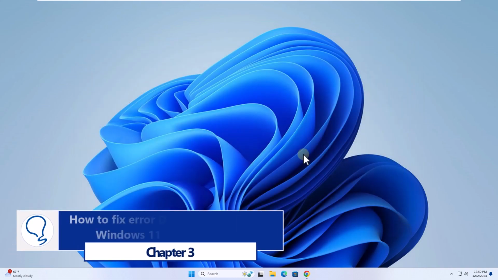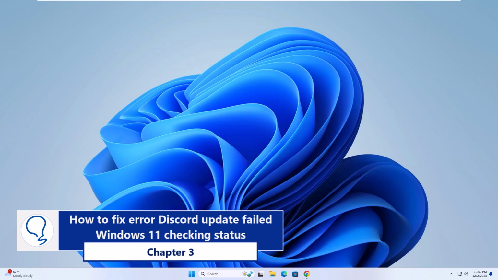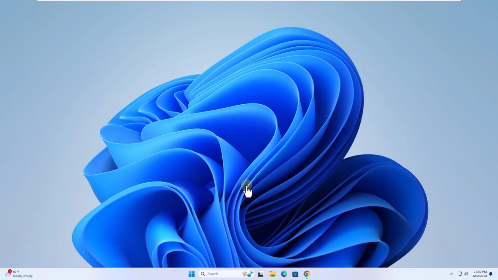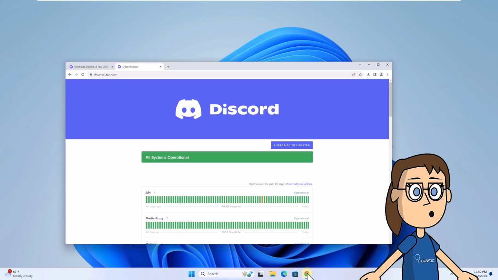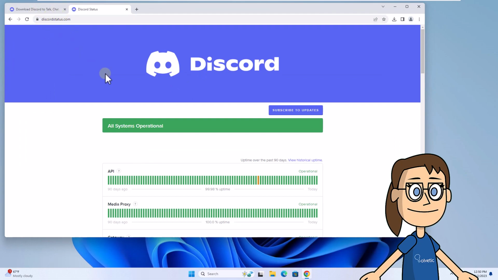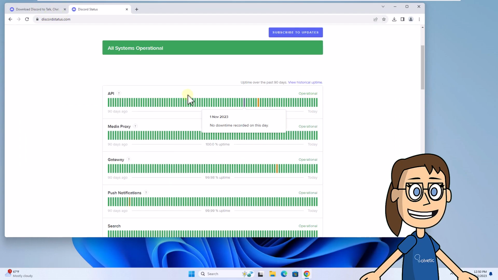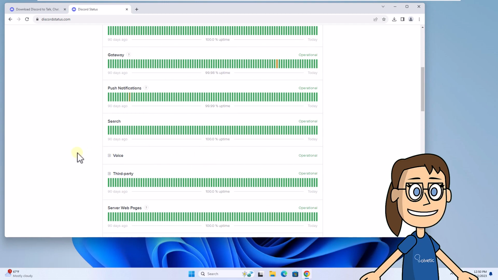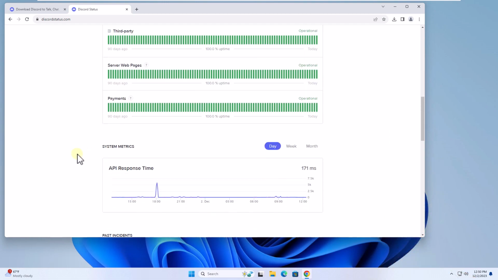Chapter 3. How to fix error Discord update failed Windows 11: checking status. To use this method, go to the link we leave you in the video description. On this site, you can see the status of the Discord server and all its components in real time.